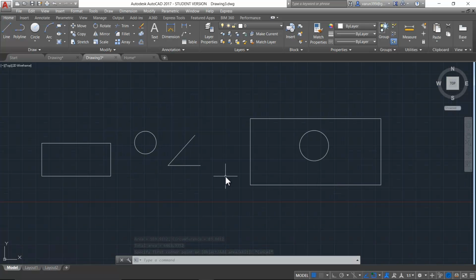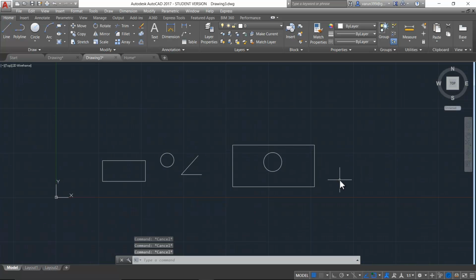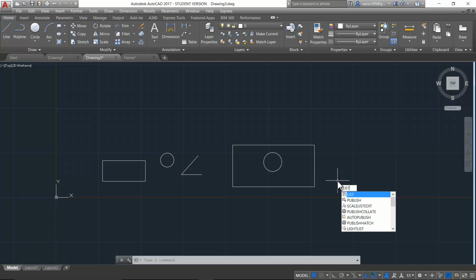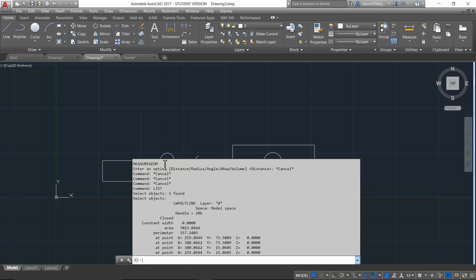And the last command in inquiry is volume. Normally we use volume for 3D objects, so we will be doing this option in our upcoming videos. Rather than this, there is one more tool that you can use to find the parameters of an object, which is known as list. So you can type LIST and press enter, and you can select any object to get the list of the object and press enter to get the entire parameters of the object like this.